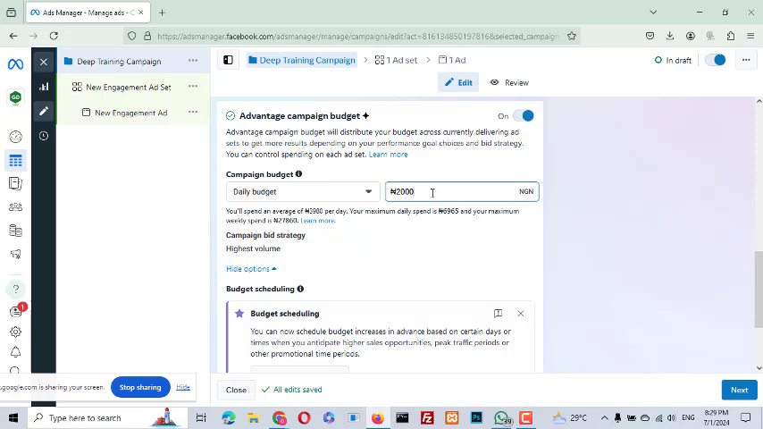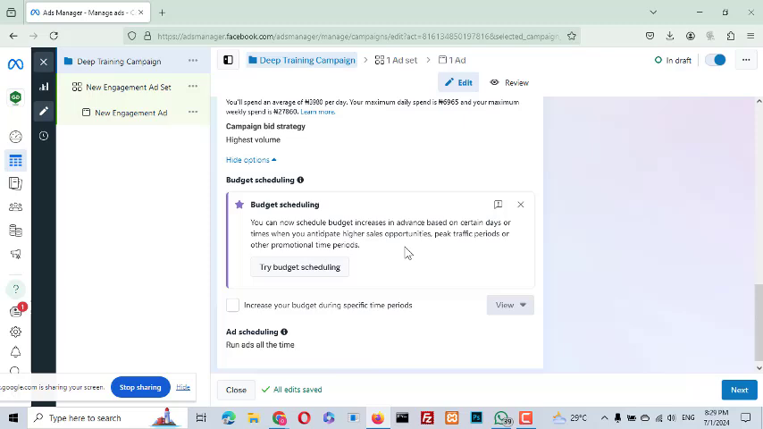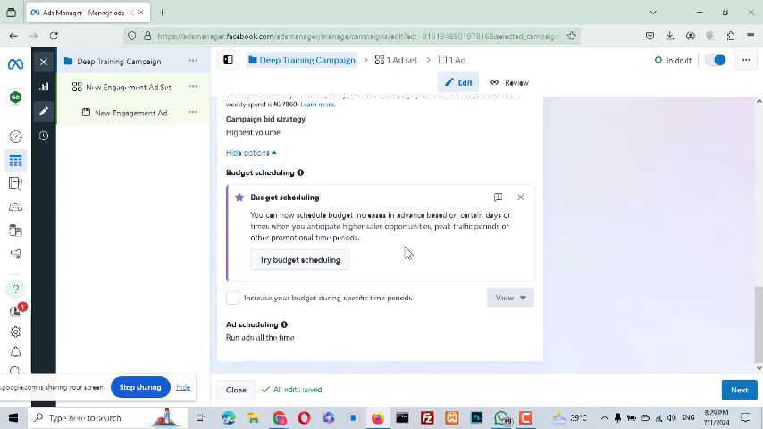Now, increase your budget during specific time period. No, I'm not going to do this one. So add scheduling, you don't do this one. You click on next.